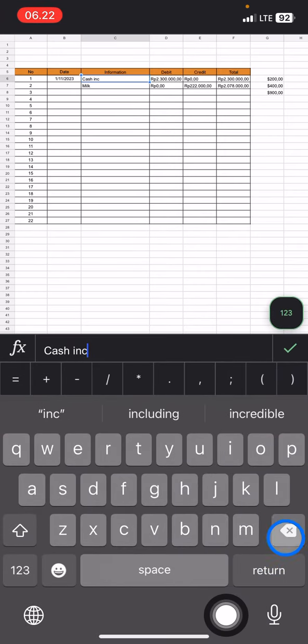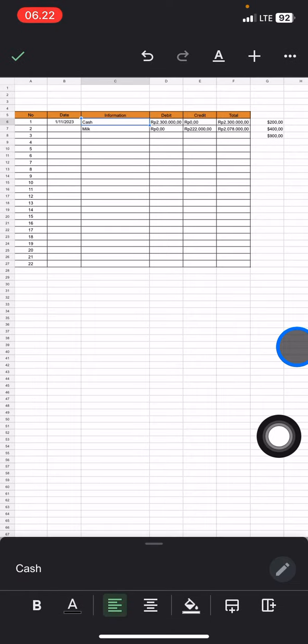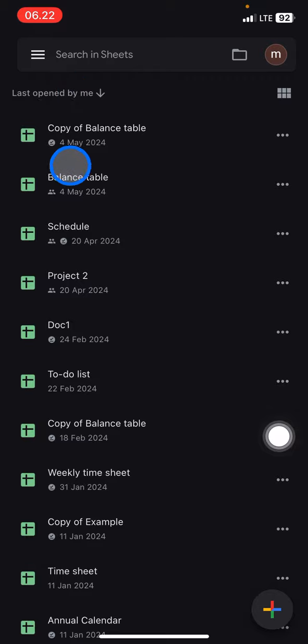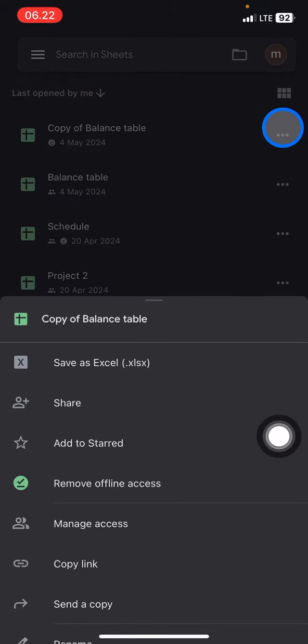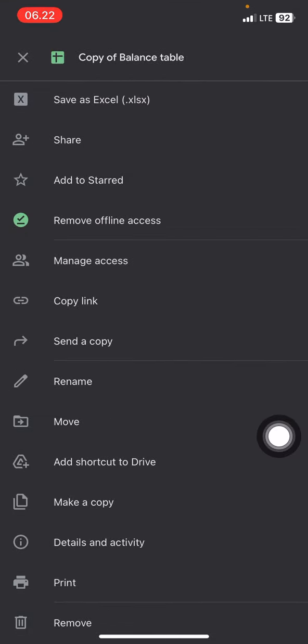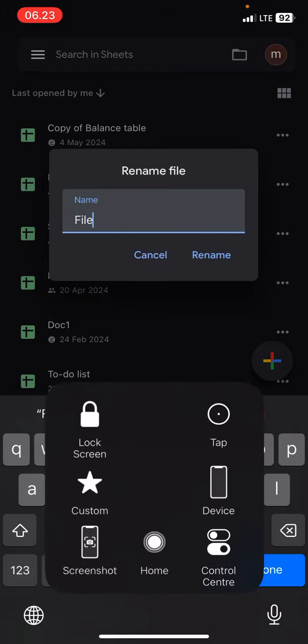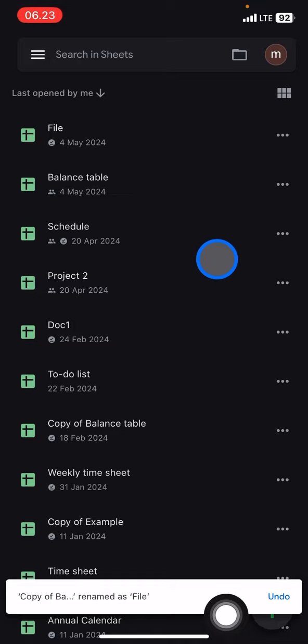You see here now we have the ability to edit these cells, and then you just tap this checklist button and rename the title here by clicking these three small dots, sliding to the upper side and clicking rename, and then you just need to type the new title here and click rename, and you're done.